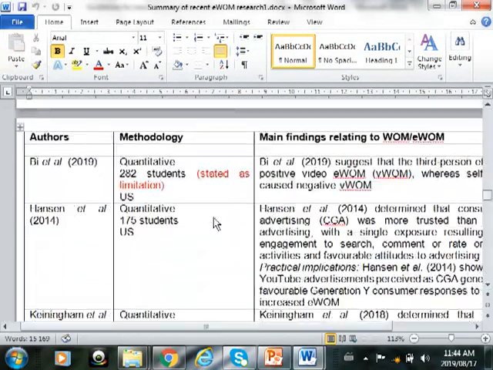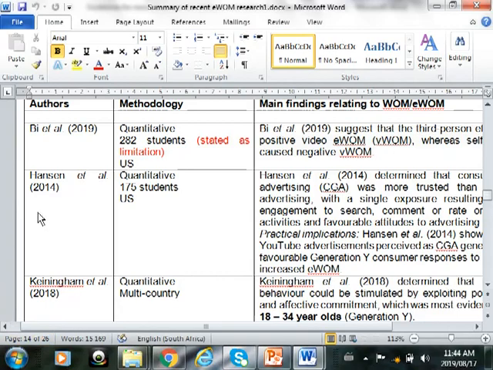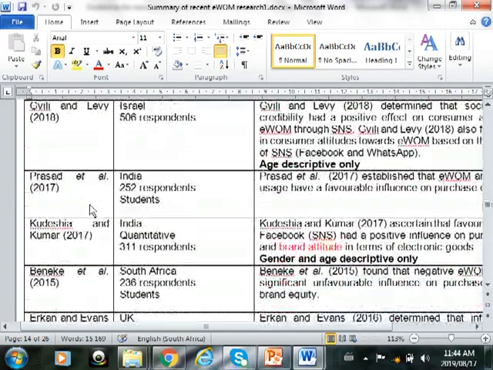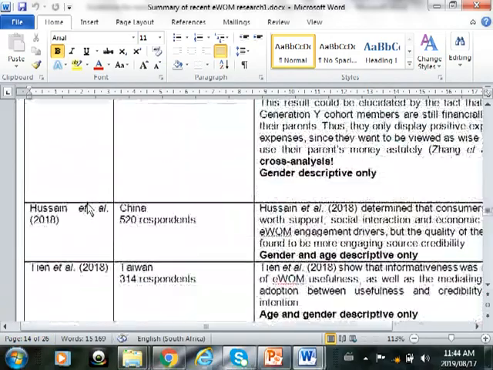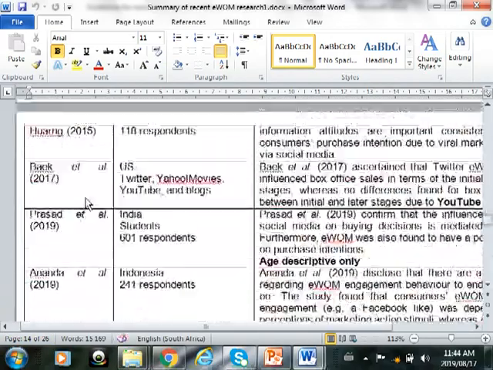So here's my summary, right? I just make it a bit more author, methodology, main findings related to word of mouth or E1. I have a simpler format, but for you guys, you need to go. And then these are all the articles that I've summarized. That's all recent, mostly within 5 years.